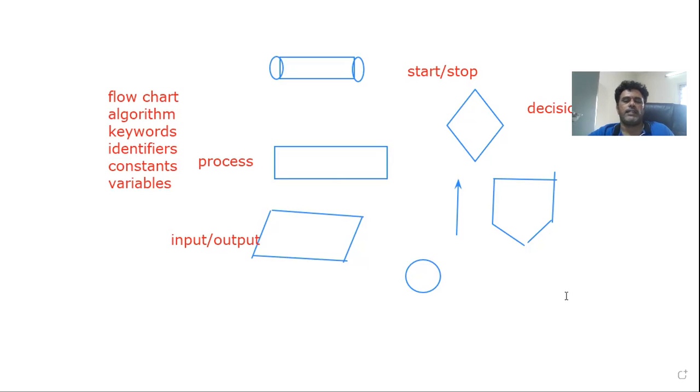Okay, and the next one is the circle. Circle is nothing but a connector. Sometimes when you write the logic for a program, it will take more than the length of the page. Then, when you want to continue the same logic on the second side of the page, you use the connectors.